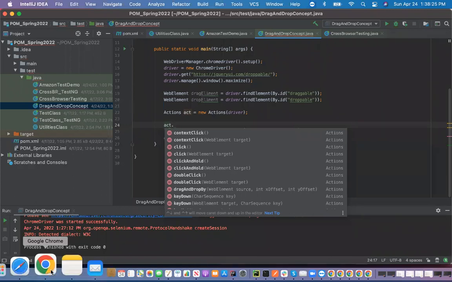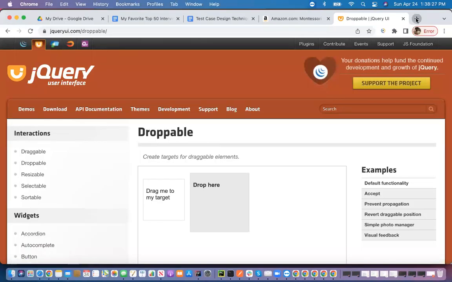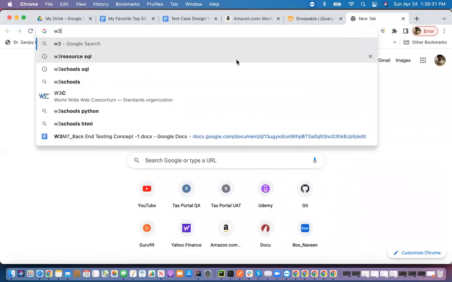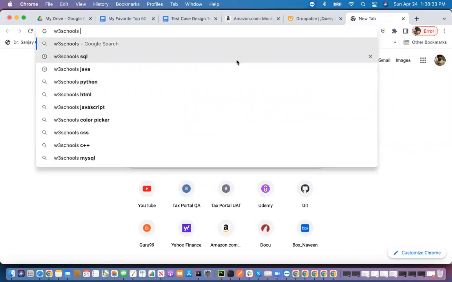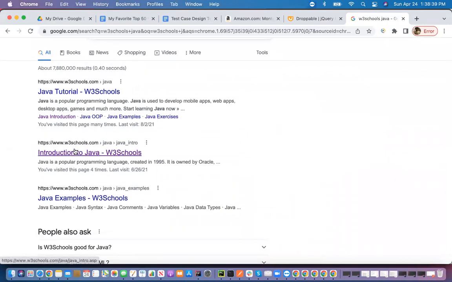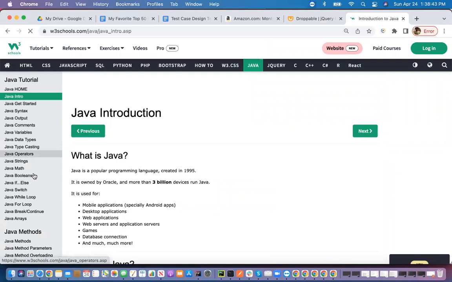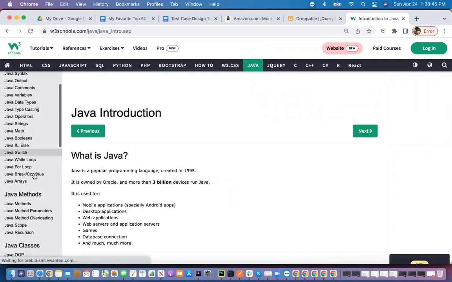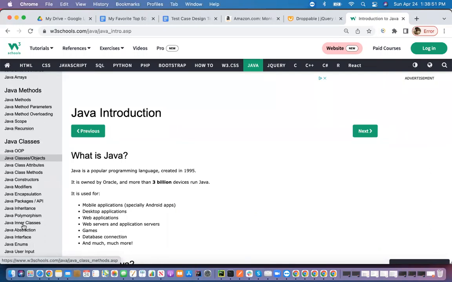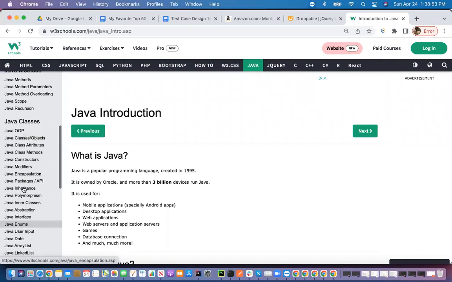Yes. For example, if you go, you can find it, W3Schools Java, right? Where is W3Schools Java? Okay. So if you go to W3Schools Java, now class, object, package, and just thinking, okay, inheritance, for example.